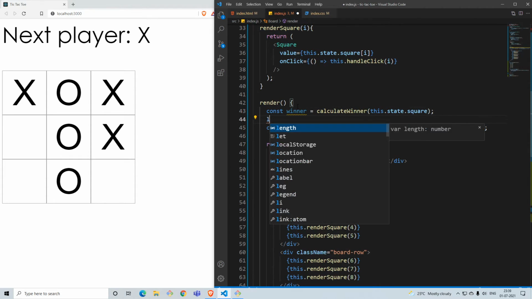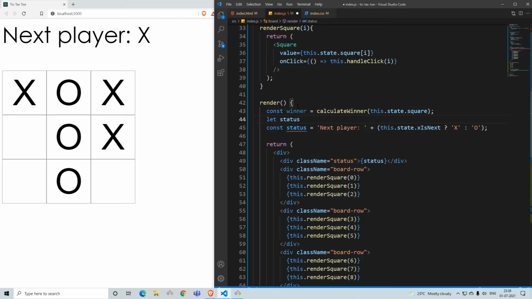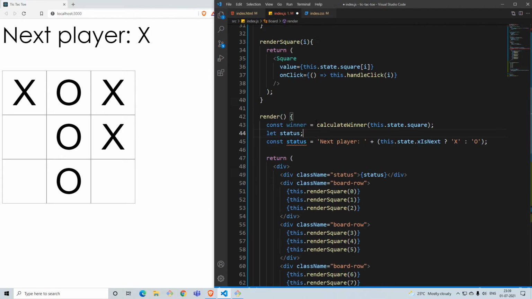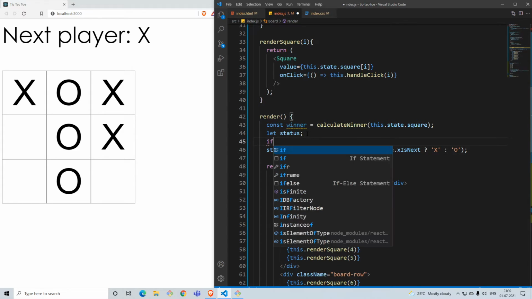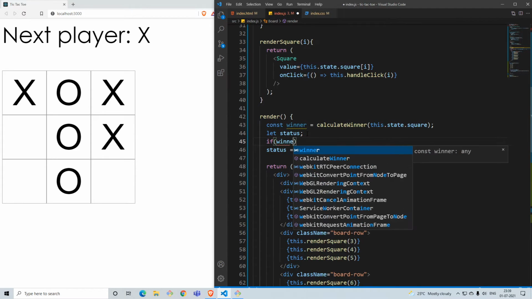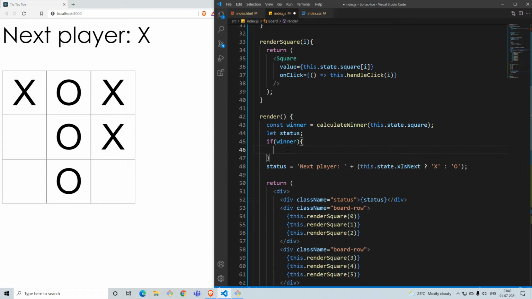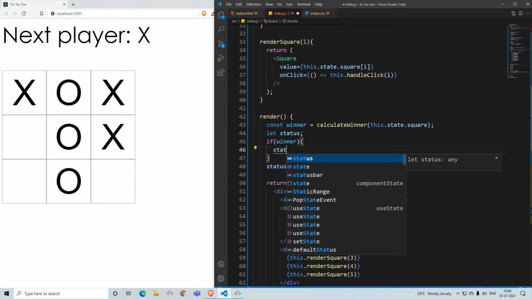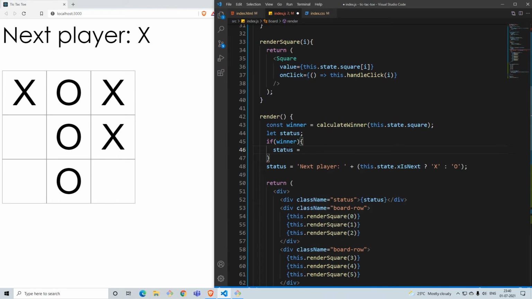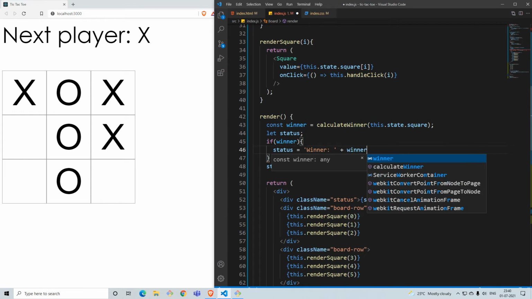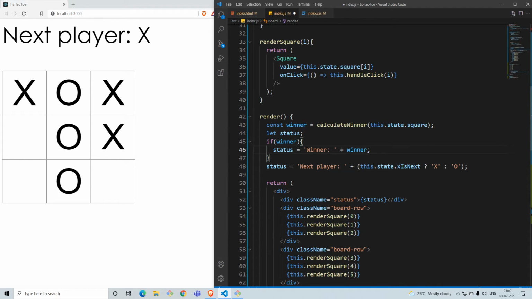And we'll also determine a variable called status, and this one will be changing basically. Both are the same, the status of there and this const. But if, let's say, the winner is true, that means we get a variable out of it, then we have to set the status, right? We have to change the status. So status is equal to winner, and the winner will be determined by the variable we get out, whether it's X or O. So we'll just add it to the sentence, winner.